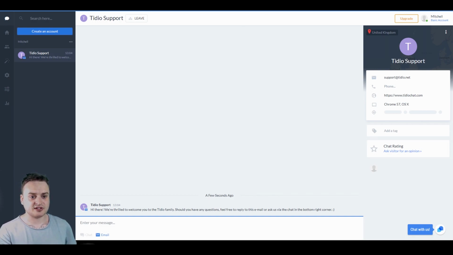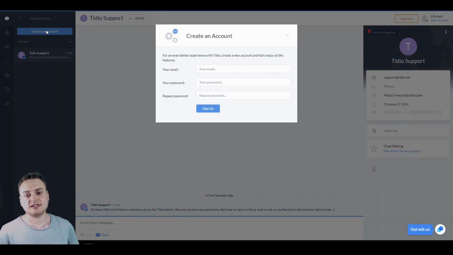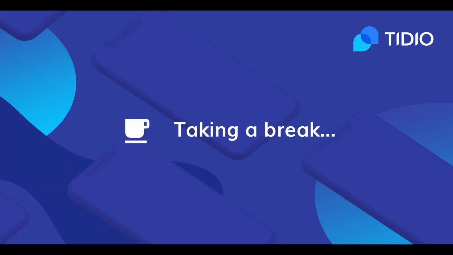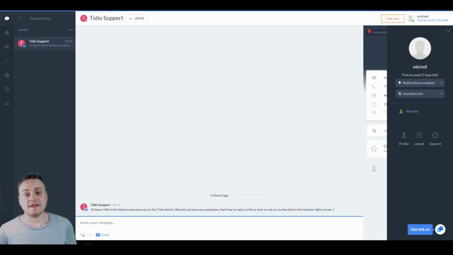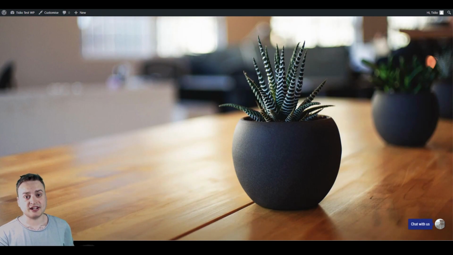So if we just head to the top left corner, click the Create an Account button, we'll be prompted to enter our email address, our password, and just to enter the password once more for good measure. So I'm going to give you a few moments just to do that now. Okay, so now that that's all done, the account has been successfully created. So if you head on over to your live website, voila, the widget now appears in the bottom right corner of the page.